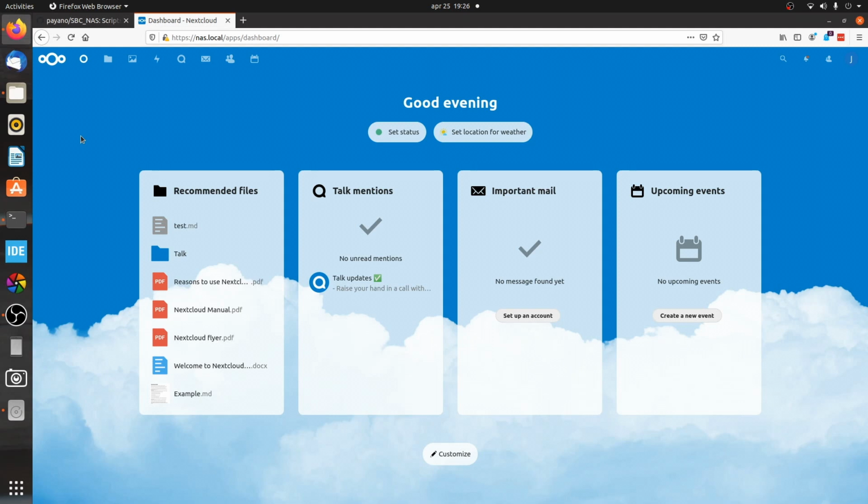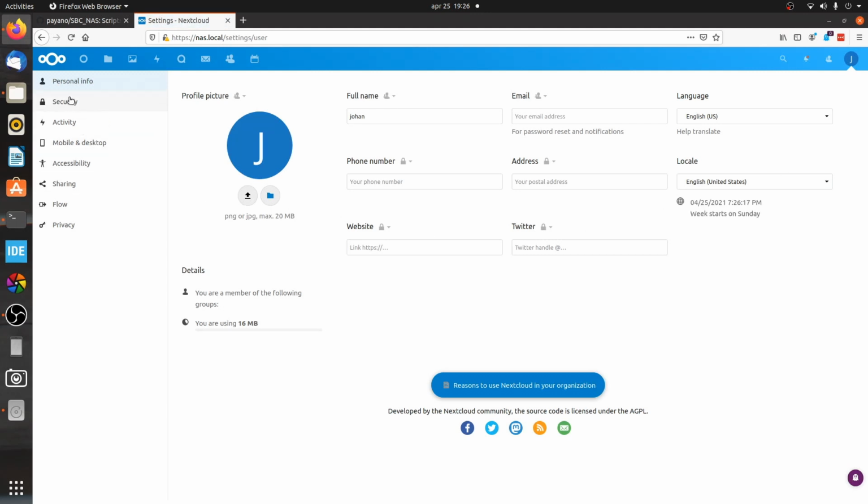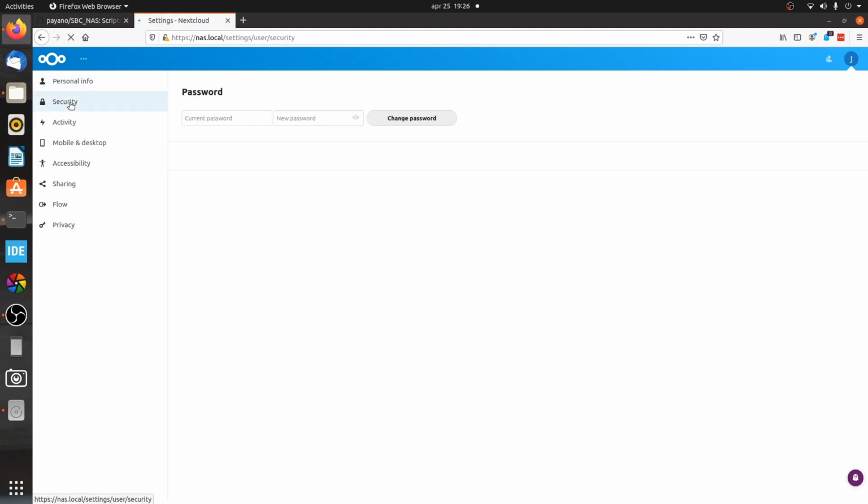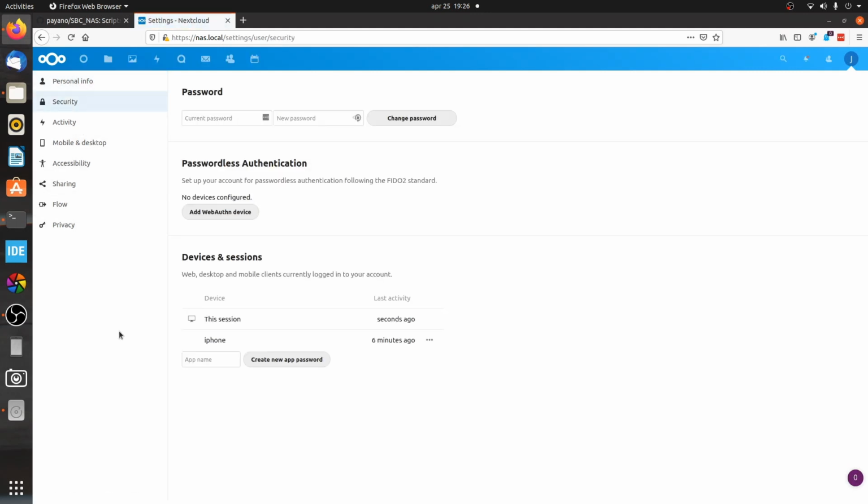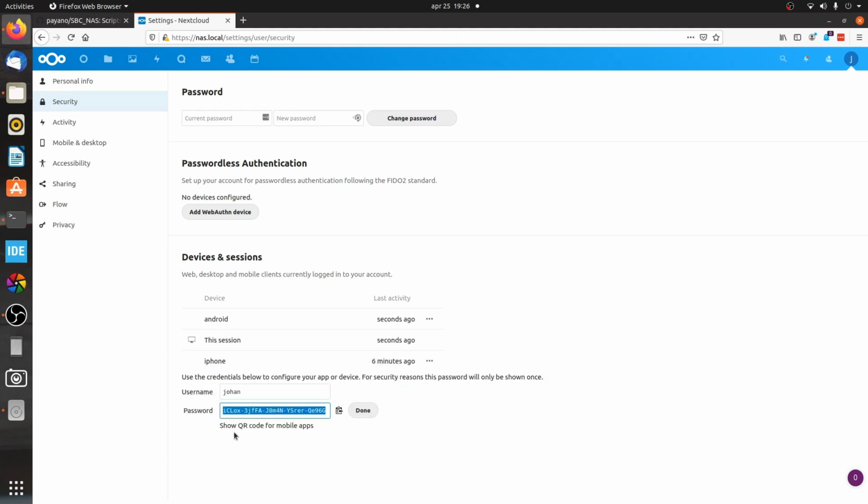And on my computer I will go on the top right, choose settings, and then I will go to security. I will choose create new app password, and I will write Android and create new app password and show QR code for mobile apps.